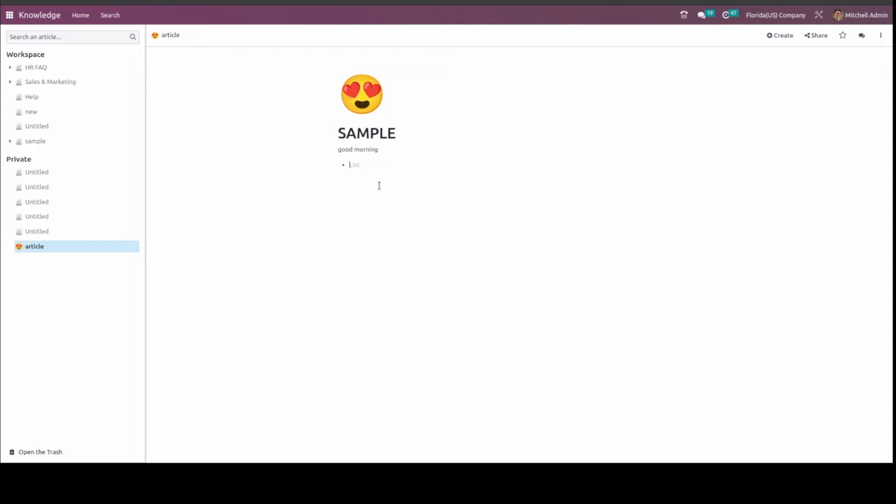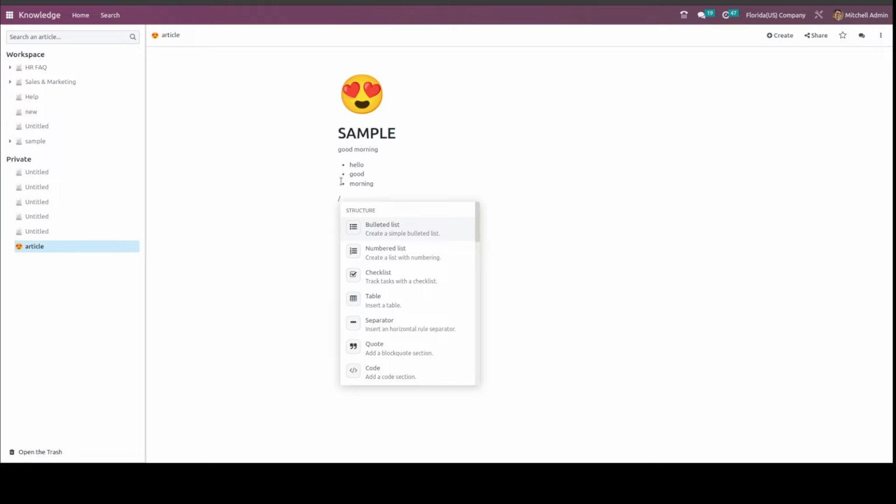What happens is that I'm typing hello. If you click enter, the next input will also be in bulleted list. Good morning. Okay. Now I'm clicking enter and clicking slash. So this is how you enter input as bulleted list.